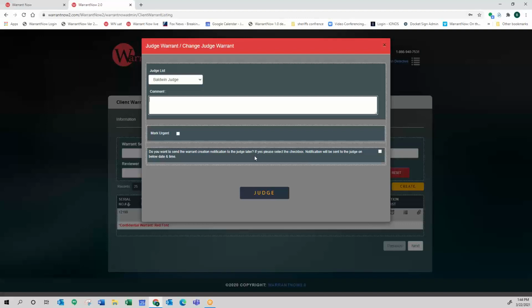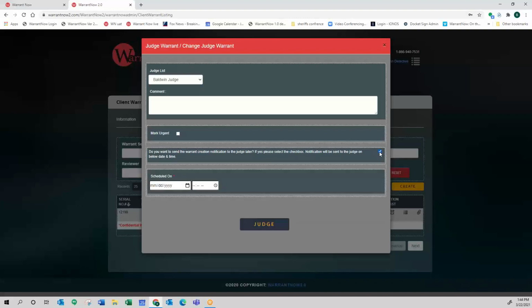Second of all, this is one the judges love. And this is the ability to notify the judge later. Now, the warrant goes into their account right away. So if it's Saturday afternoon and you want to send the judge a warrant, but you don't want to notify him till Monday because he doesn't need to do this till next week, you don't want to bother him on the weekend, do use this and then put in Monday's date at 10 a.m.